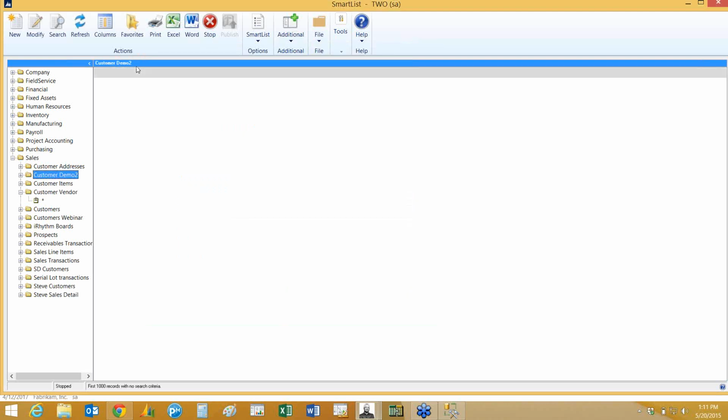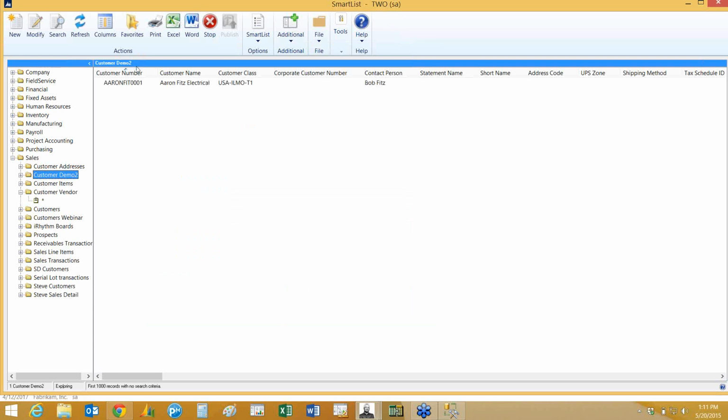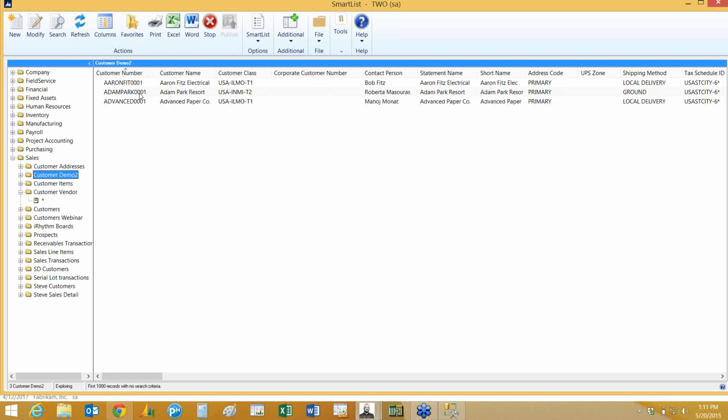And when I hit OK, it's going to immediately put it into my smart list. You can see it on the left-hand side there. And it's going to start reading it. Now, the customer master file has a lot of fields, so it takes a little while to generate this from the tables.